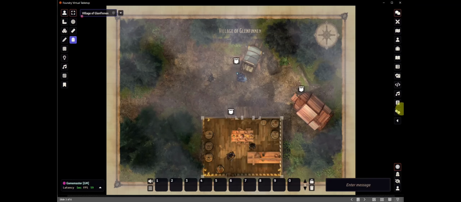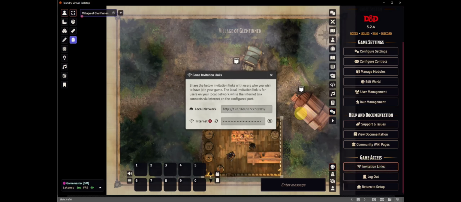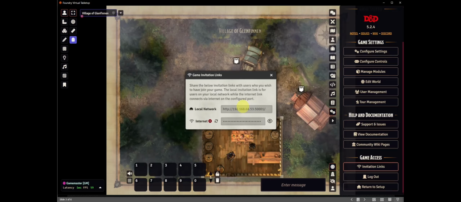To invite players to your game, select the Game Settings button on the right, and at the bottom, click the Invitation Links. This dialog has two options. Because I'm hosting on my own network, I'm given the local network address here, which is fine because I'm going to be joining from the same computer that I'm running my Foundry instance on.